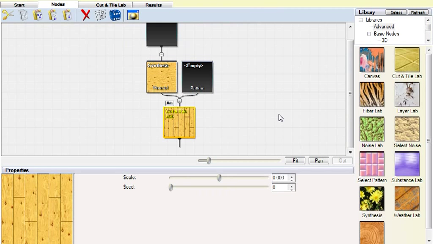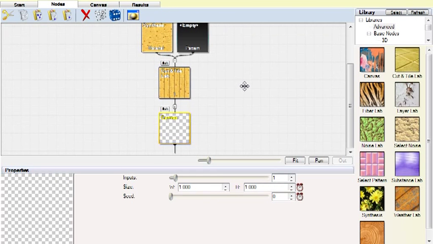So back in the Nodes tab, we see how we have the node that's creating our wood texture, and then the next node that's turning it into boards. And now finally we want to add a node that will add nails on top of the texture. And that can be done with a canvas node, again found in the advanced category. And the canvas node is the node that will let you actually draw seamless textures or draw on top of an existing texture. So I'm going to drag this canvas, drop it there, and select Insert Below.